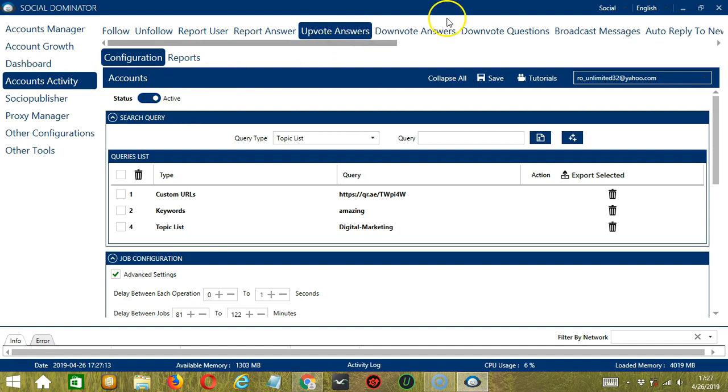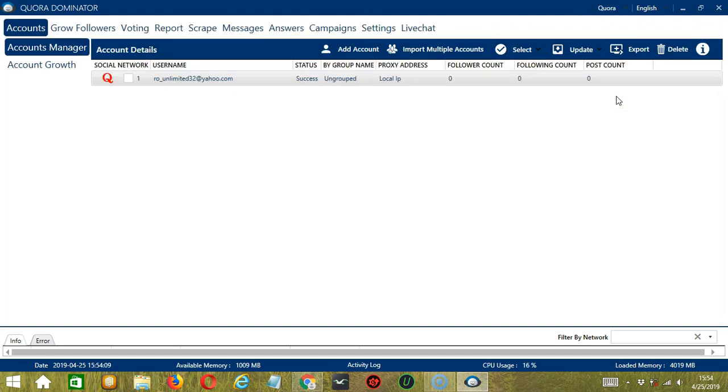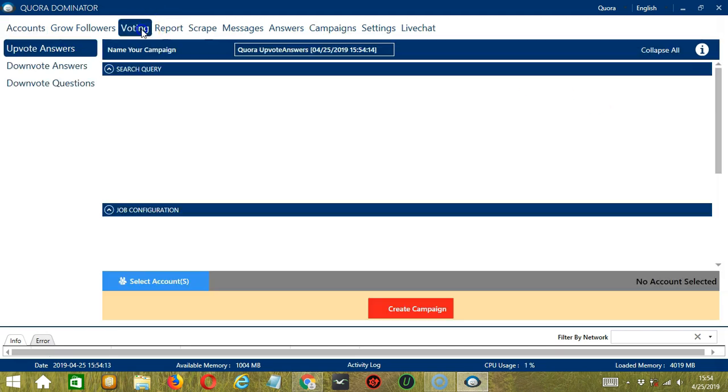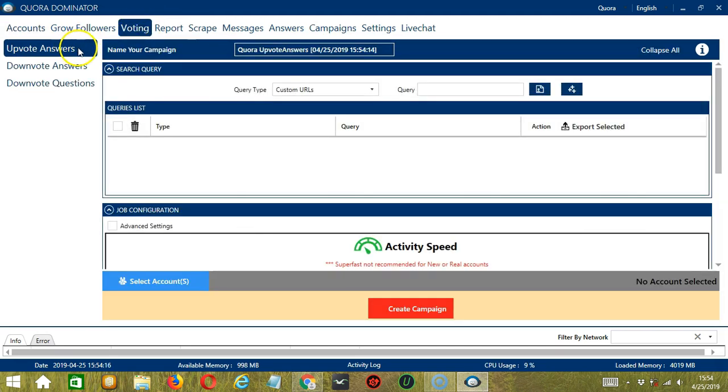To start, let's go to the upper right corner of the app and click the social drop-down button and select Quora. This will take us to the accounts tab. Let's switch to the voting tab and select upvote answers on the left side of the app. Here we can name our campaign. Let's call it Quora Upvote Answers.